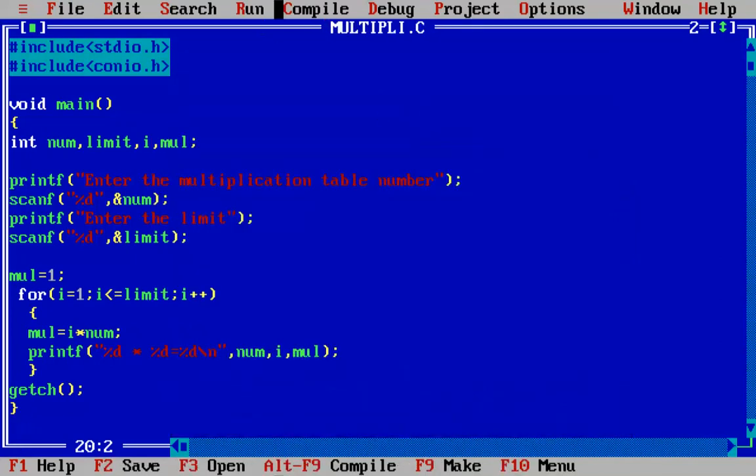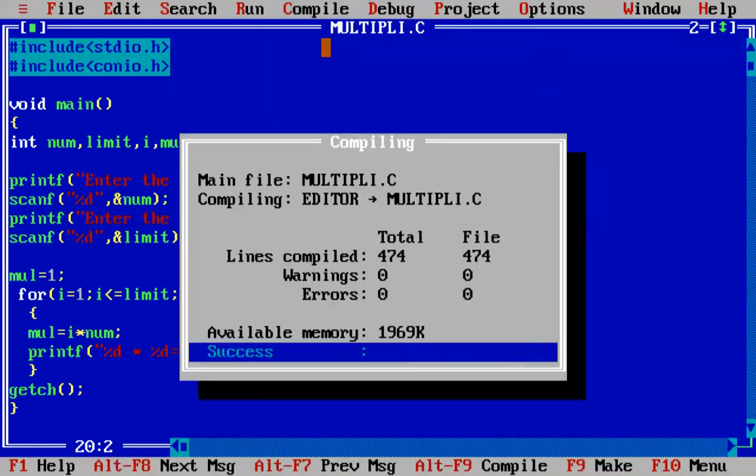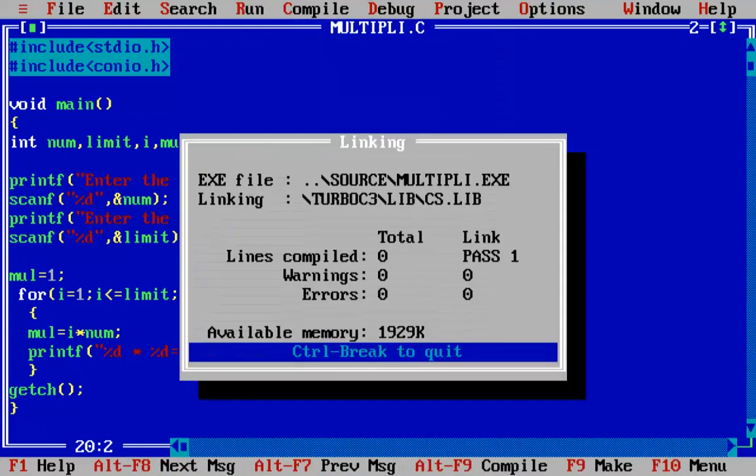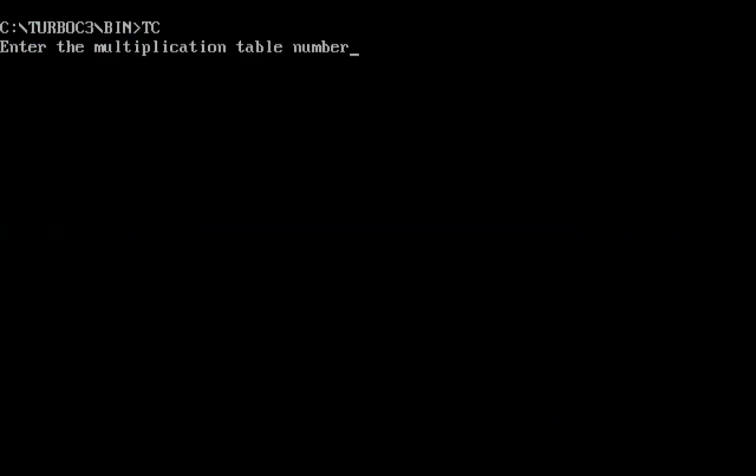So now we are going to compile it. We are getting 0 errors, 0 warnings, and we will run it. Okay, enter the multiplication table number. Suppose we have to display the multiplication table of 3. Now it will ask us for the limit. Suppose we want the multiplication table of 3 up to 10.